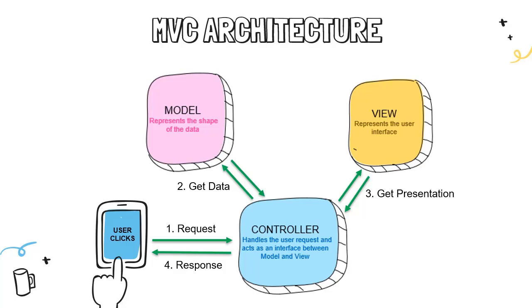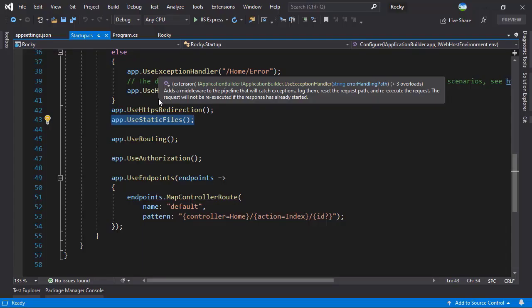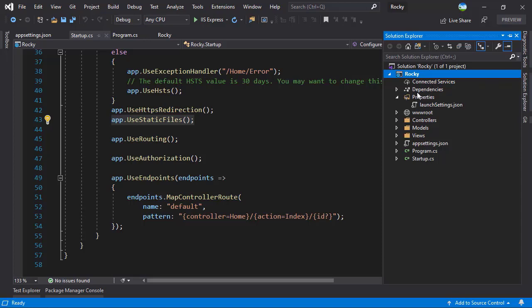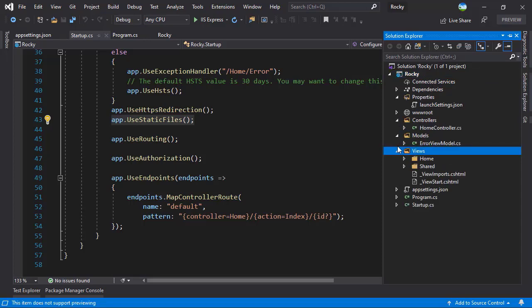With that in place, in the next video, let's run our application for the first time and see how model, view, and controller interact and how routing works. Now before I run the application and show you routing in detail, let's take a look at the folders that we have with model, views, and controllers.